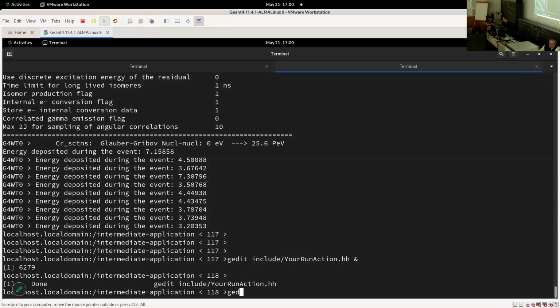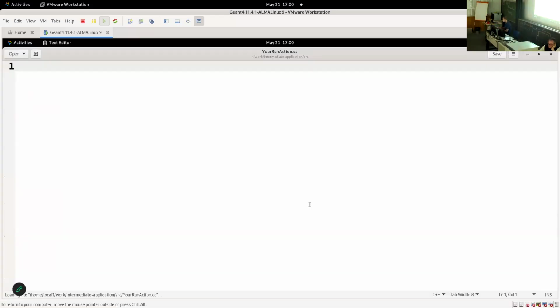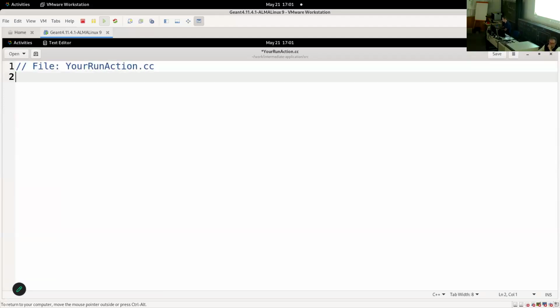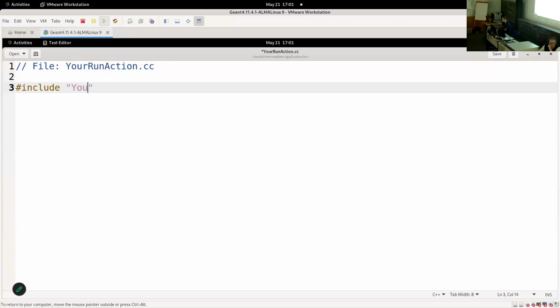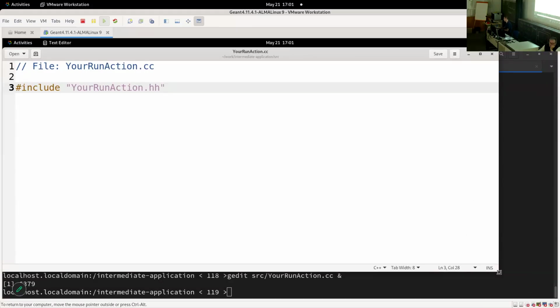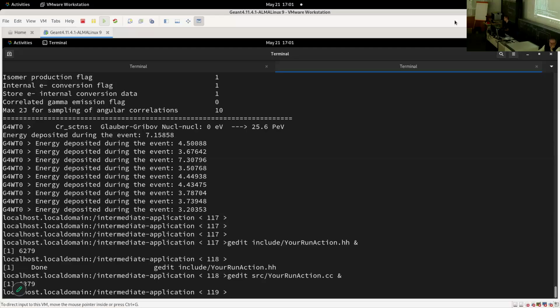So now we can type gedit source YourRunAction.cc ampersand, and we can do as we have been doing before. File YourRunAction.cc. We start by including the header YourRunAction.hh. And we can try to compile at this point and see what happens. Do you think it will compile or not?